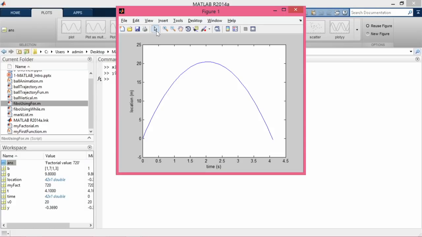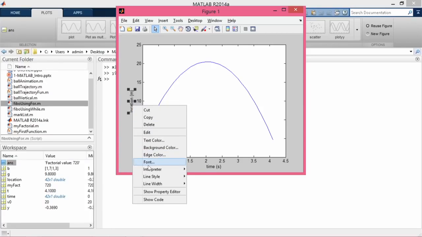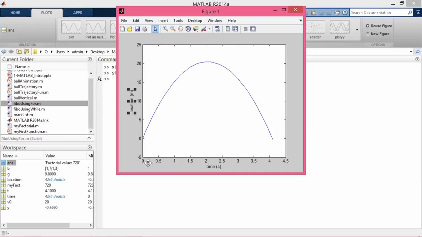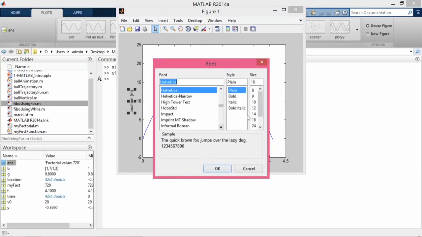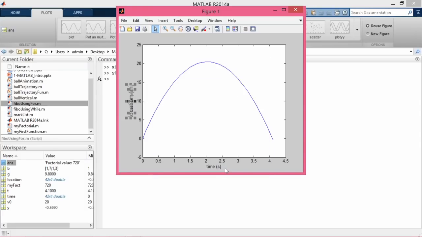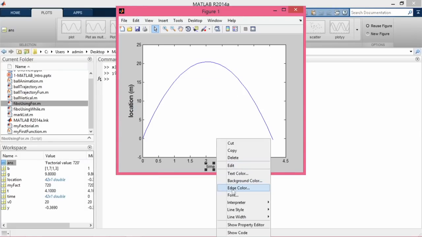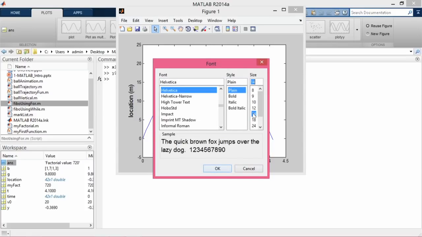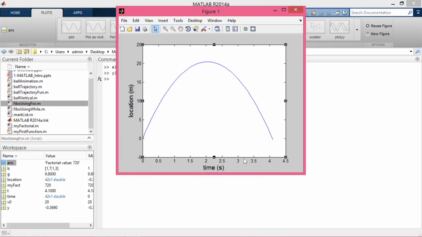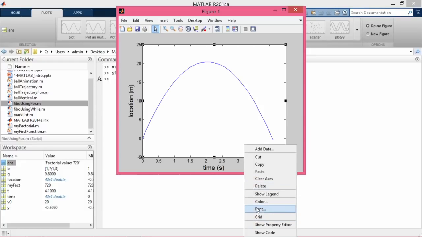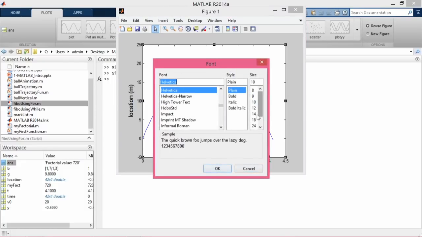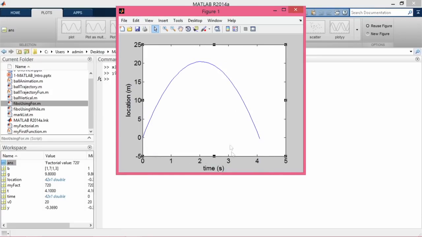Now, let us say that we want to increase the font sizes of this. The way to do that is click on this arrow, right click, click on font, and we will be able to increase this font size to 14. Likewise, we will increase this font size again to 14. And we can do this with the axis as well. We click on font and make this font size 14, and we now have the font size increased to 14.